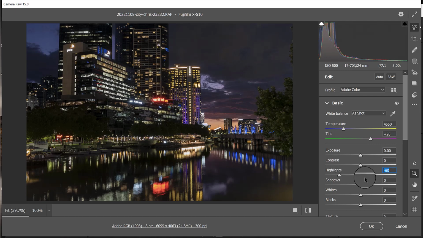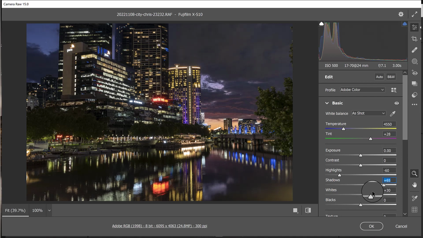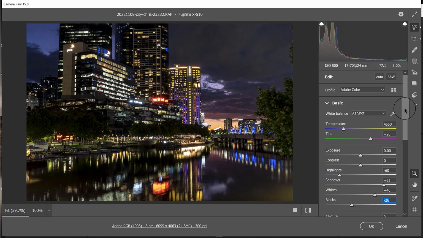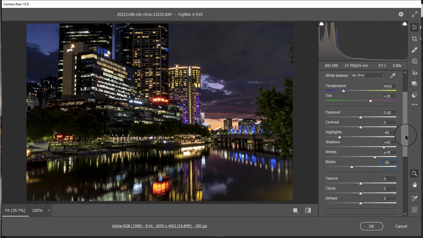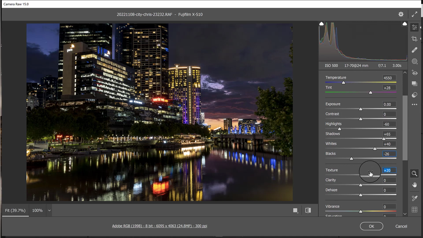So I might just try toning the highlights down. What happens if we bring up the shadows? It's not really doing a lot, is it? A little bit. Whites. Oh, that's not too bad. Put in a little bit of black. I'm wondering if we bring up the texture a bit, is that going to do anything? No. Don't really like using the clarity too much. If I just bring up the vibrance a fraction.